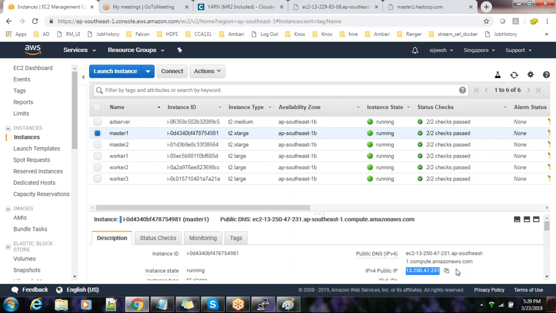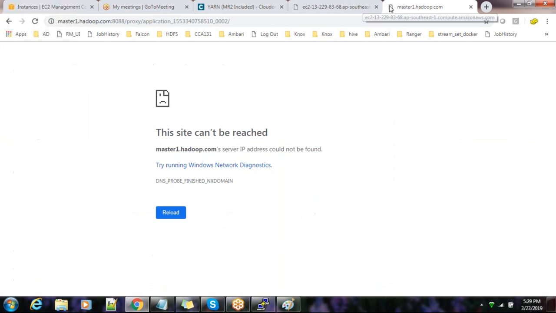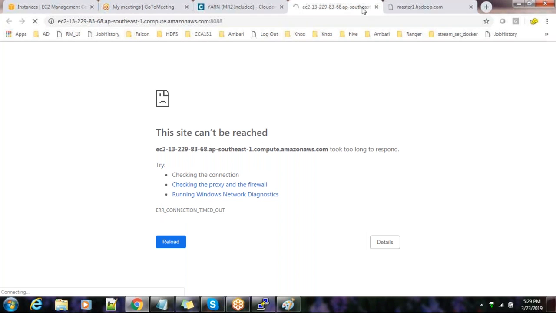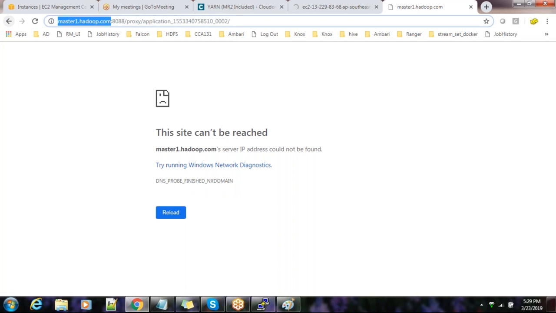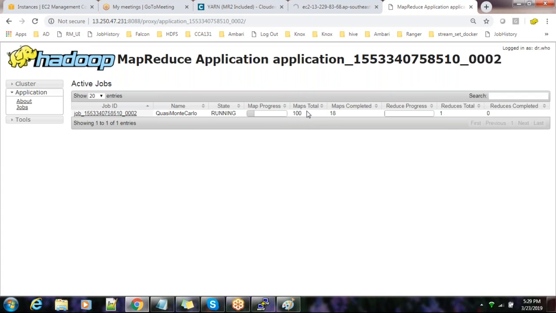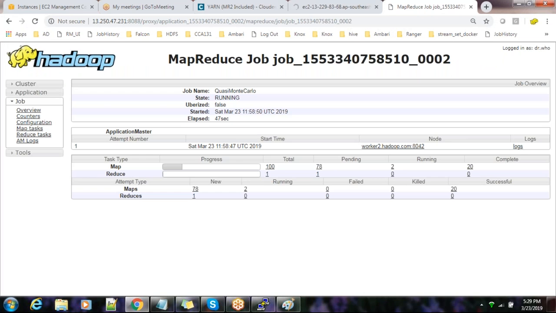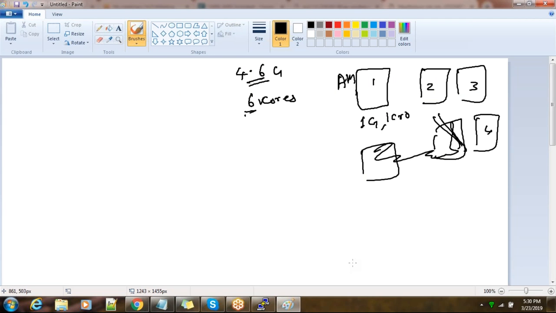Since this is pointing to a private IP, I'll have to copy the public IP address. If you hit this job detail again and see how many mappers are needed: total 100, 78 are pending and 2 are running, and only one reduce task, which is still pending. We are expecting a parallel run, so we need 100 containers, but it's limited to 3. So it will run 3 at a time, and the remaining 97 will be pending.